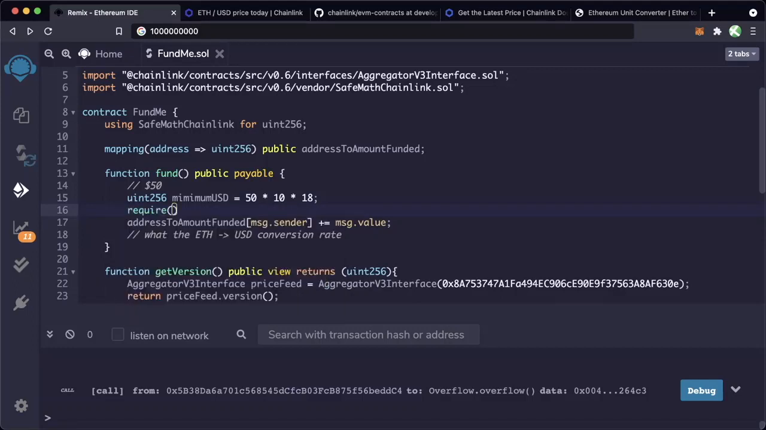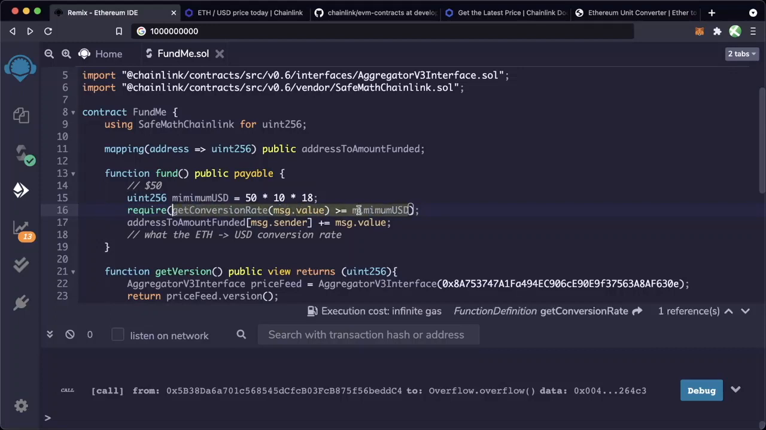When a function call reaches a require statement, it'll check the truthiness of whatever require you've asked. So in our case, the converted rate of message.value needs to be greater than or equal to our minimumUSD. This line says that if the conversion rate of message.value to USD, if they didn't send us enough Ether, then we are going to stop executing. We're going to kick it out. We're going to say, hey, this doesn't count, and we're going to do what's called a revert. We're going to revert the transaction.